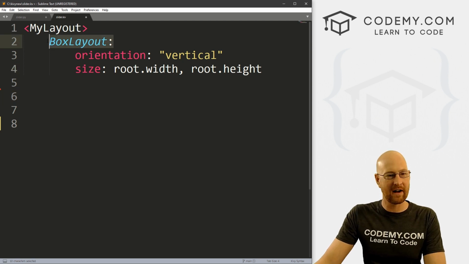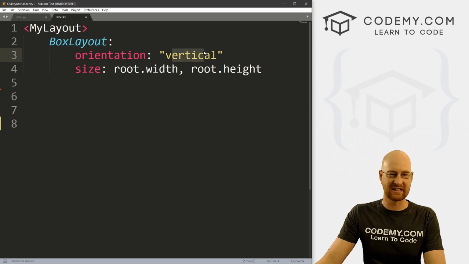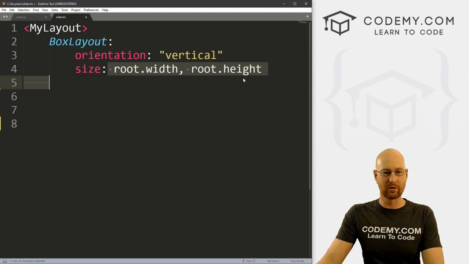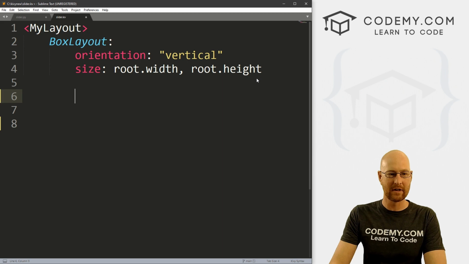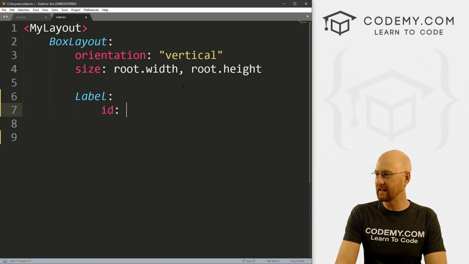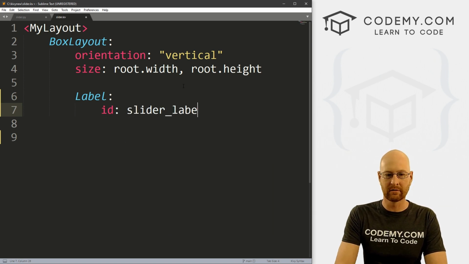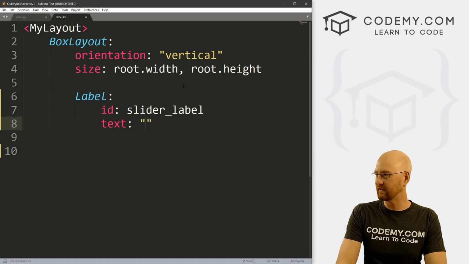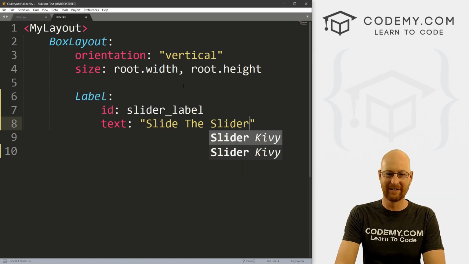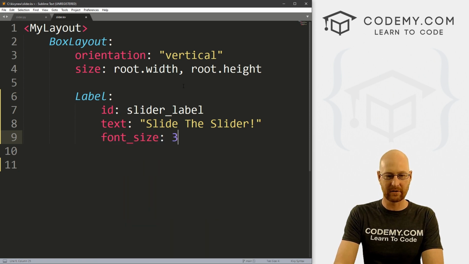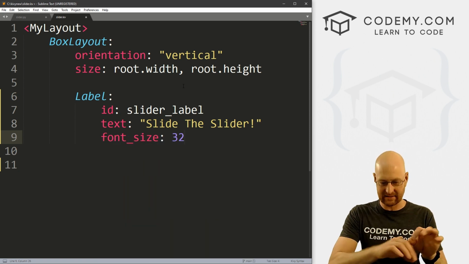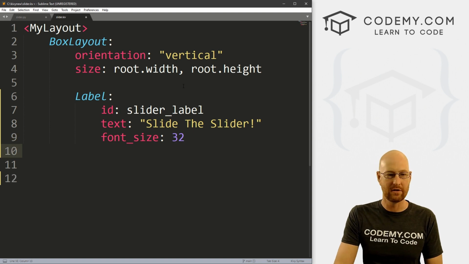So head over here to our Kivy file. I've got a box layout started. It's gonna set it vertical. Set the size to the root width and root height, so it expands to the entire size of the app. And let's start out by creating a basic label because we're gonna need to put some text on the screen. I'm gonna give this an ID of slider_label. And we can give this a text of, I don't know, slide the slider, right? Or whatever. And I'm gonna go ahead and give this a font_size of 32 just to start out. Now we'll change this as the slider moves, but for now that should do the trick.